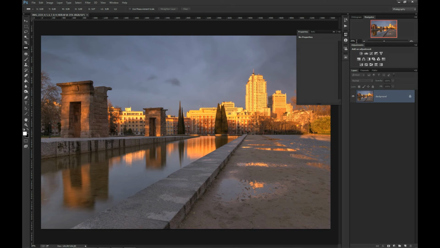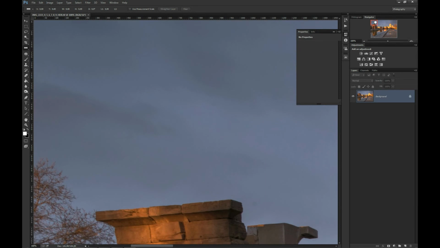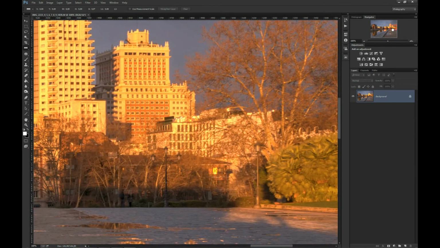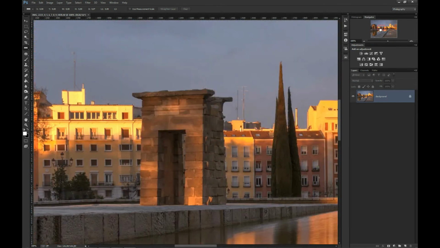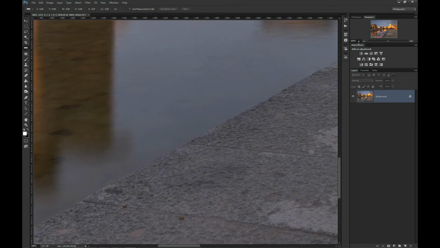First thing I do is examine if there is any noise that needs reducing. Noise is often in the sky areas, but as you can see, there isn't much noise. I don't see any, in fact. So I'm pretty happy. Let's go back to 25%.